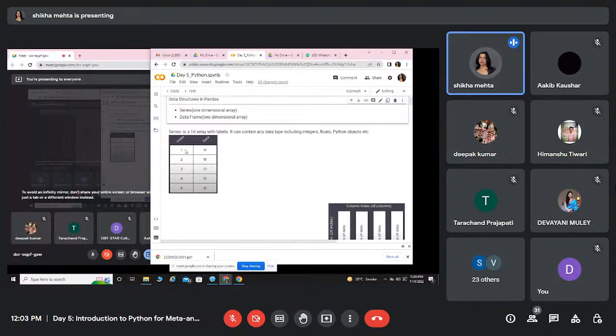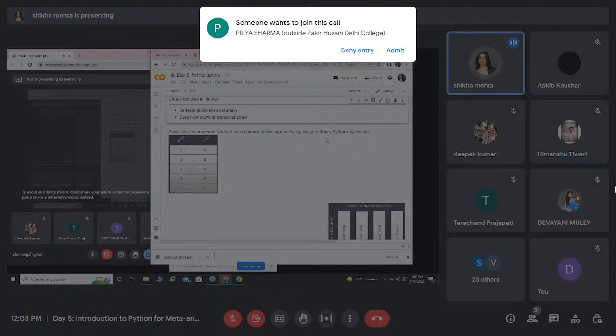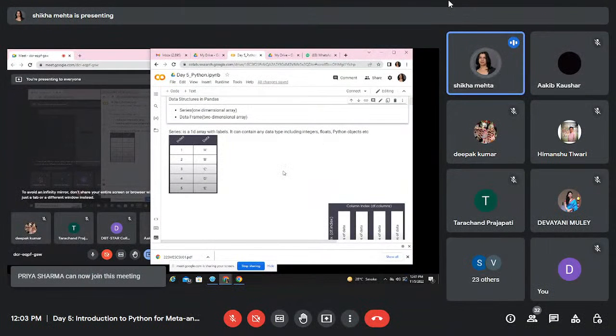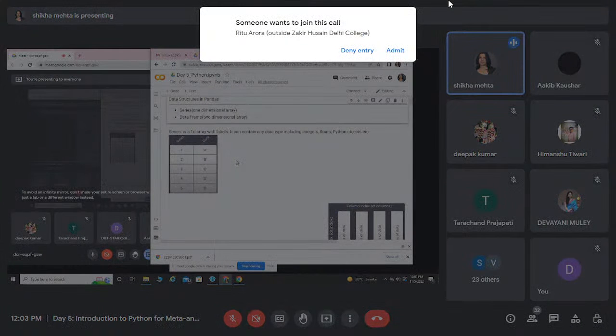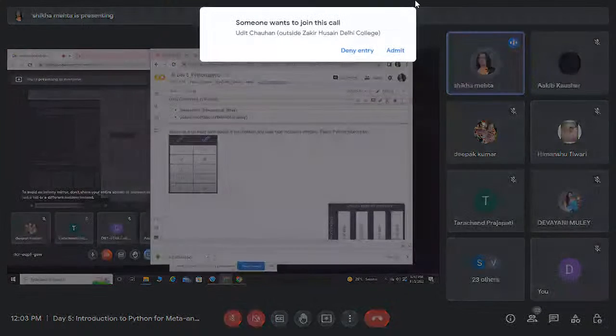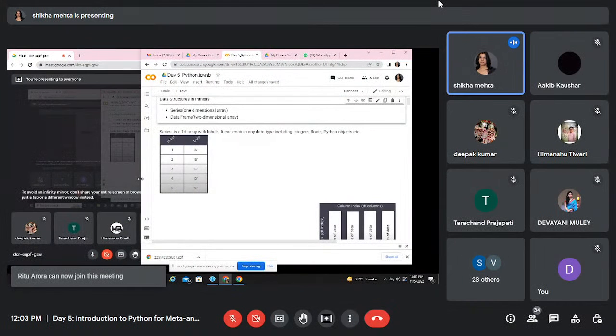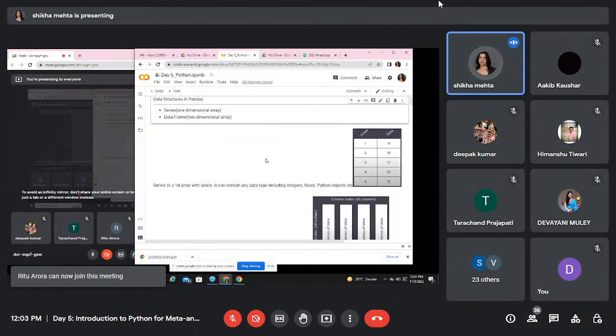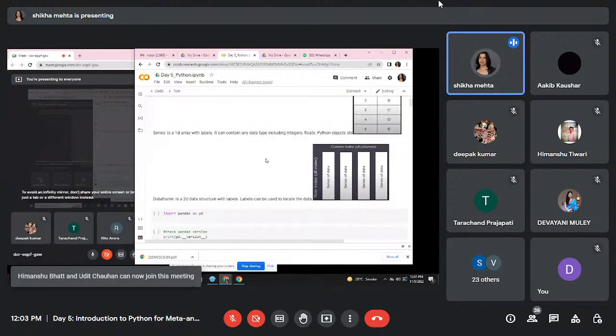So you may have a predefined index, and if you wish, you can change these indexes according to your requirement also. This series can store any kind of data like integers, floats, Python objects, or anything like that. Along with the series, the most important data structure that we use when we are loading data into Python, and want to analyze and pre-process that data, is the two-dimensional data structure, right? So how does it look like?